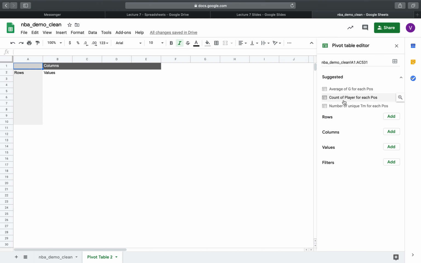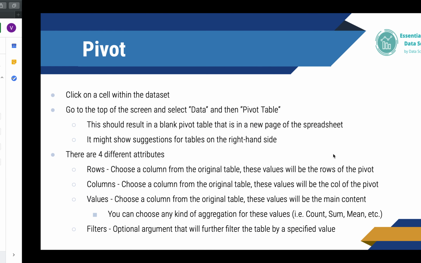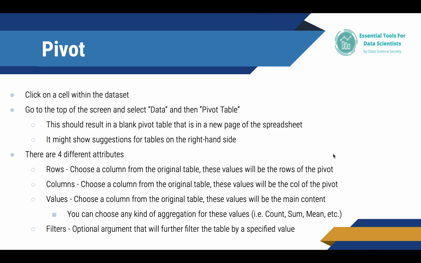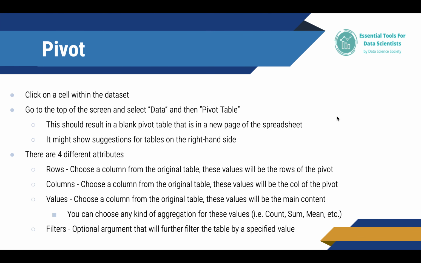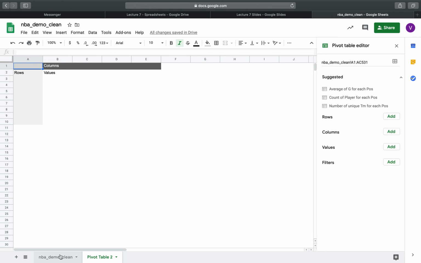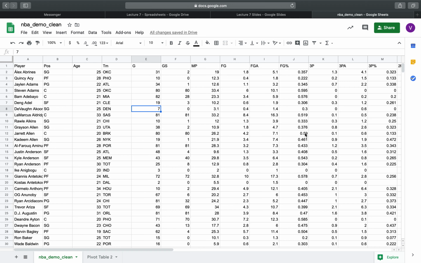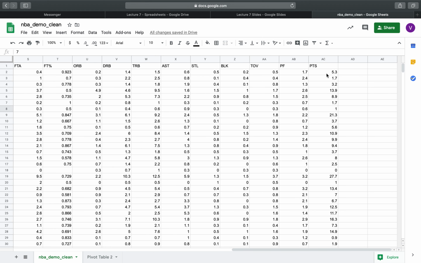So before we get into these, let's go into what these different attributes of the table are. So basically rows and columns, you're going to want to choose two different columns from the original table, and these values will make up the rows and columns respectively of the pivot table. So you want to pick values here that are not unique. And what that means is you don't want to pick, in the context of this table, something like, let's say, points, because there's so many different types of values that this could be. It's going to be really hard to filter based on that.